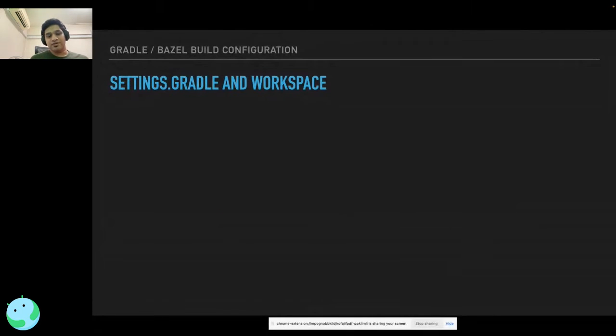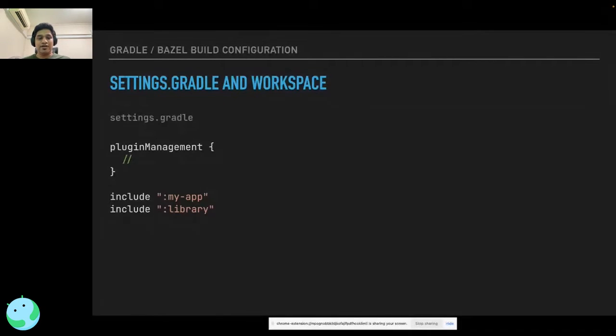Now, settings.gradle and WORKSPACE. I've tried to draw a comparison between the tools, the APIs that we use in Gradle and the closest similarity that we have in Bazel. In settings of Gradle, it is very easy. We declare a couple of plugins that we use in the project, add a lot of libraries, which we call modules, and then that's all. Gradle configures these modules for compilation.